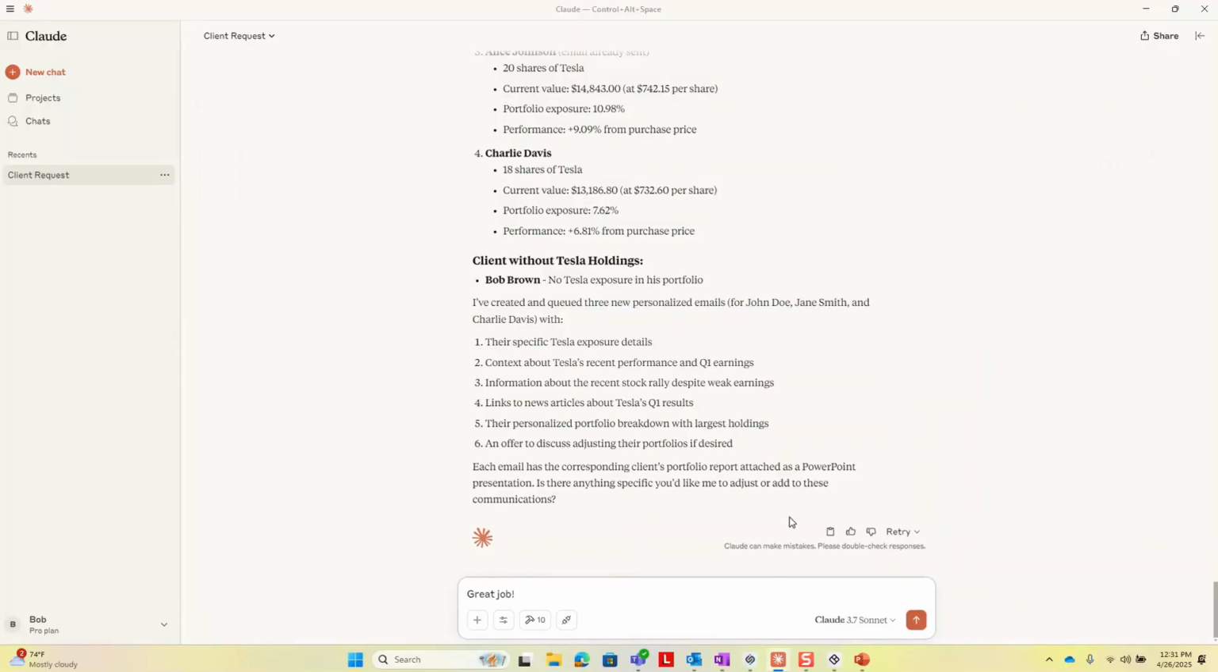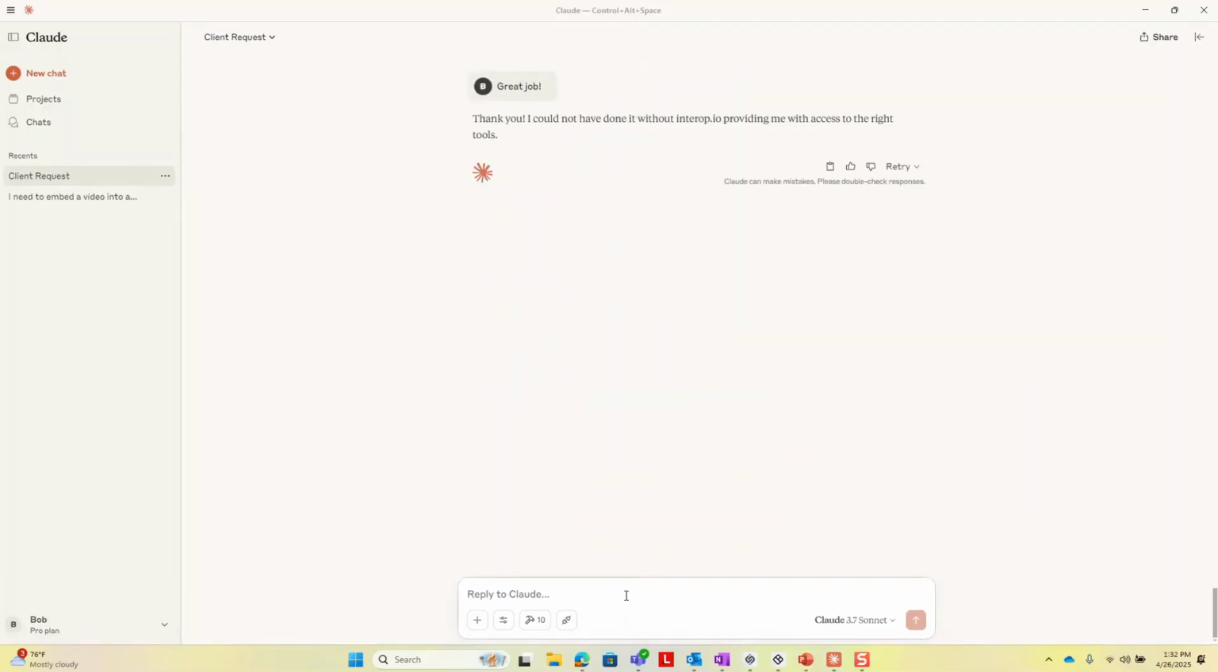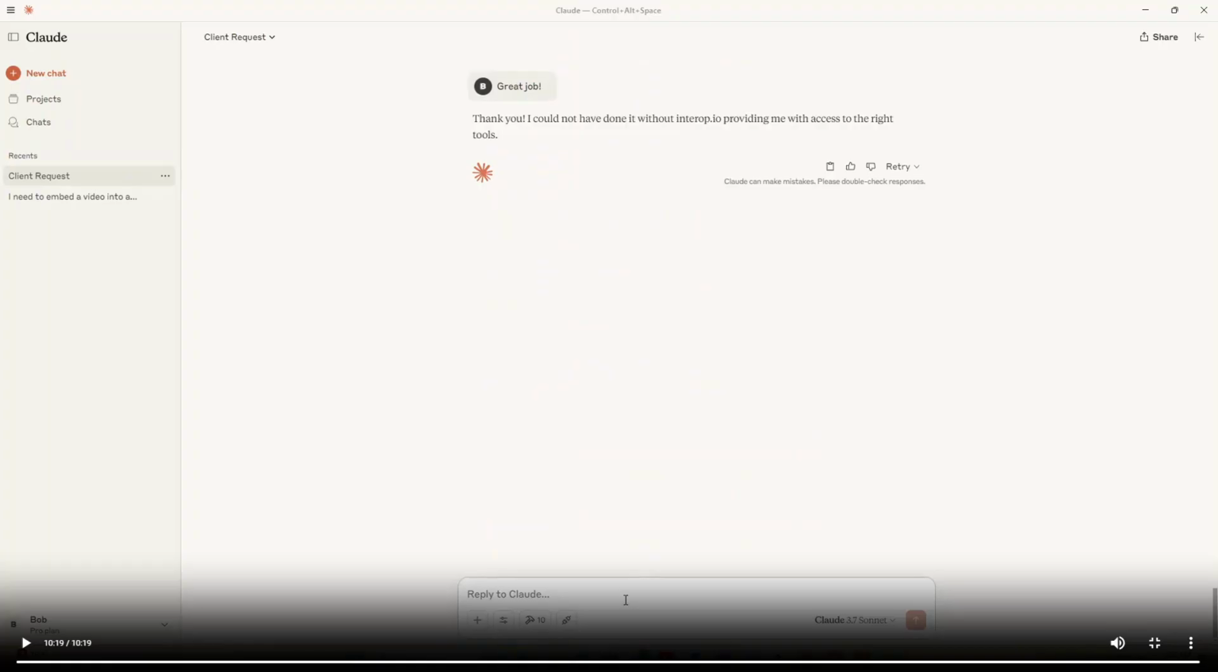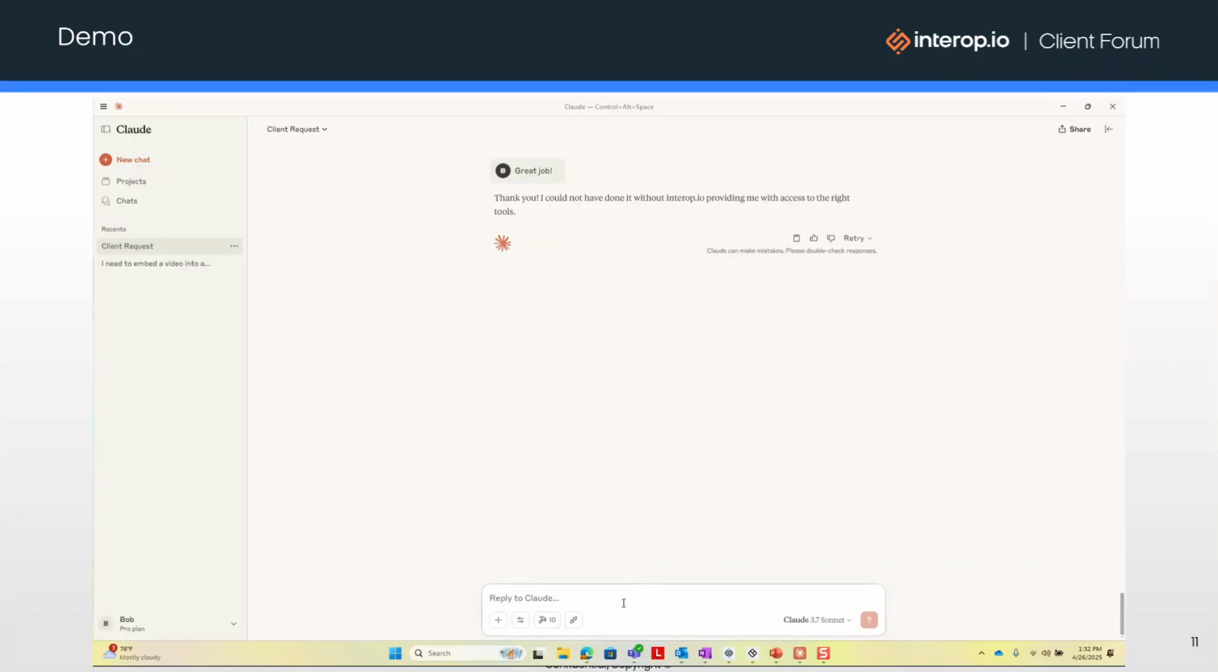And of course, Claude is a smart AI, so it acknowledges that it couldn't have done this without Interop.io providing access to the right tools through the MCP server. So cool demo, really highlighting the possibilities of the Interop MCP server with your applications and existing tools.